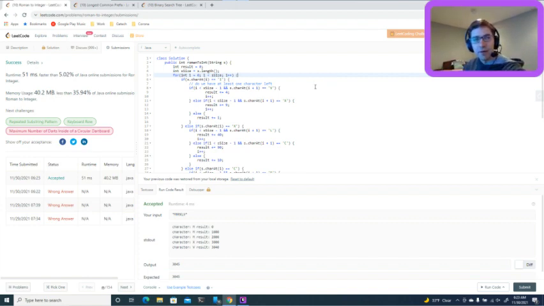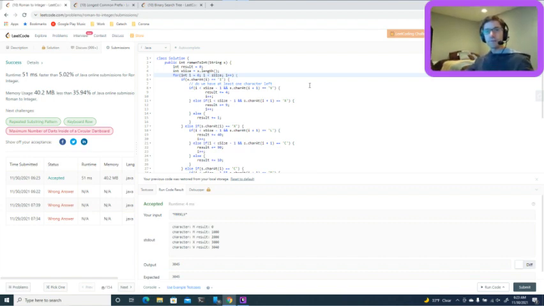I'm going to adjust my camera a little bit here too, actually. There we go. Oop, wrong direction.